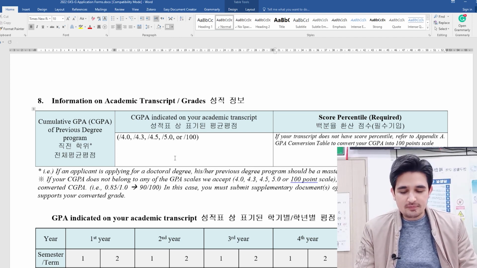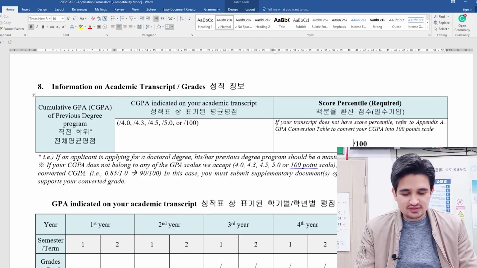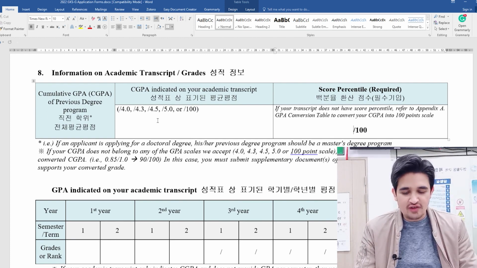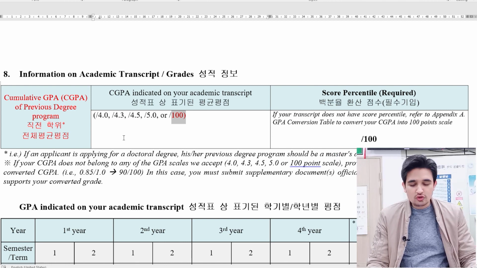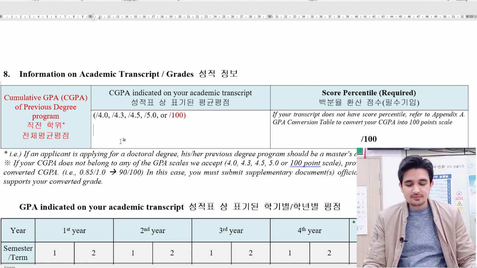You can use the same method for 4 scale, 4.3 scale, 4.5 scale or 5 scale according to your country. Now I will guide you on how to write your CGPA out of 100 scale. In most countries the 100 scale is not a CGPA scale, it is a percentage scale. So if in your country or university they use the 100 scale, then in the first CGPA column you have to write your percentage. For example, if the average of all your semesters' percentage is 85, then in the first section you have to write 85%.